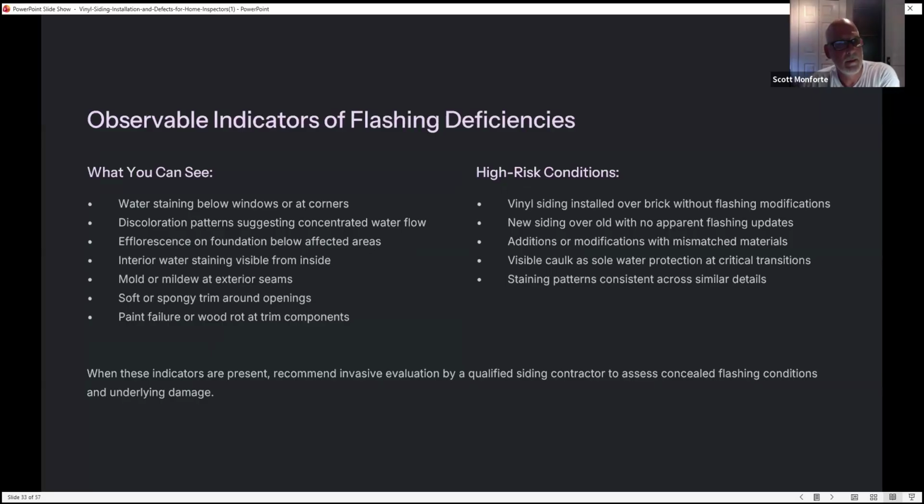Observe indicators of flashing deficiencies. What you can see: water staining below windows or at corners. You can see it inside. Discoloration patterns suggesting concentrated water flow. Efflorescence on the foundation below affected areas. Staining on the rim joists, floor joists in the basement. Interior water staining visible. Mold or mildew on exterior seams. Soft or spongy trim around windows. Paint failure or wood rot at trim components.